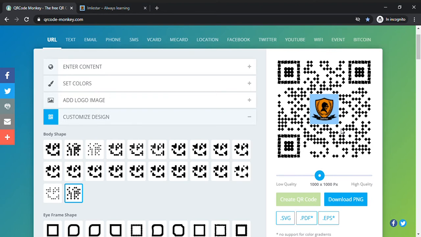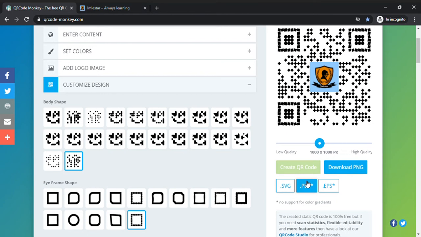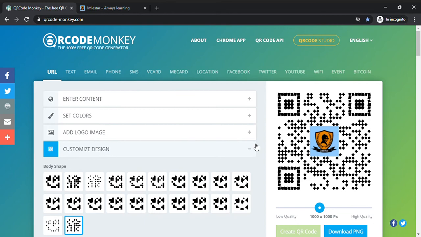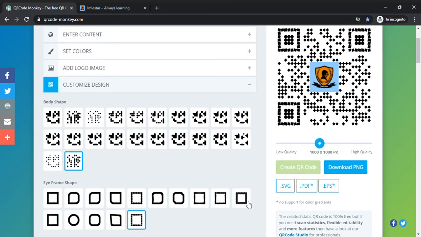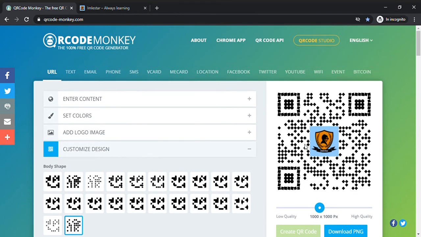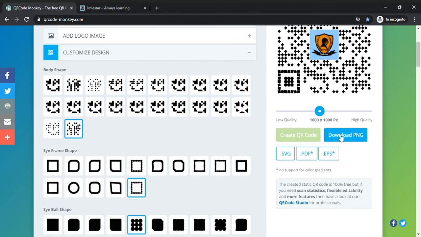Of course, it is very strange because I did the things randomly, but you can of course obtain a normal QR code without using the body shape, the iframe shape, and the eyeball shape. But I also wanted to show you something different. So this is the QR code, and now you can download the SVG, the PDF, the EPS, but I suggest you to download just the PNG, because the PNG is more than sufficient.